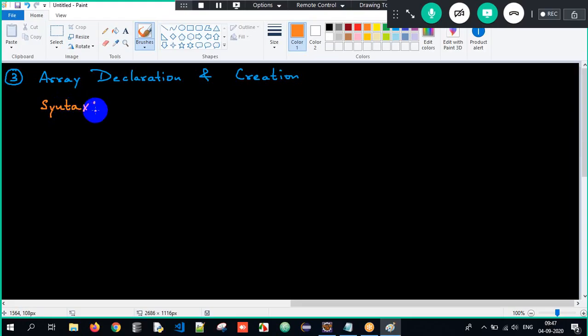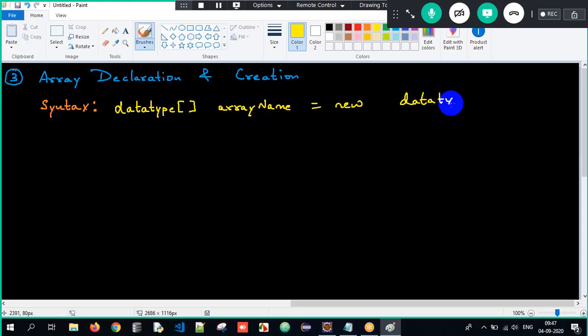Let me give you the syntax so that you can all understand in a beautiful manner. So I have the syntax. The syntax is data type, brackets. If I don't write brackets, it becomes a variable. So I have to give the array name equals to new and data type, and mandatorily I have to pass the size. If I don't pass size, again it's an error. Why? Because array is fixed size.